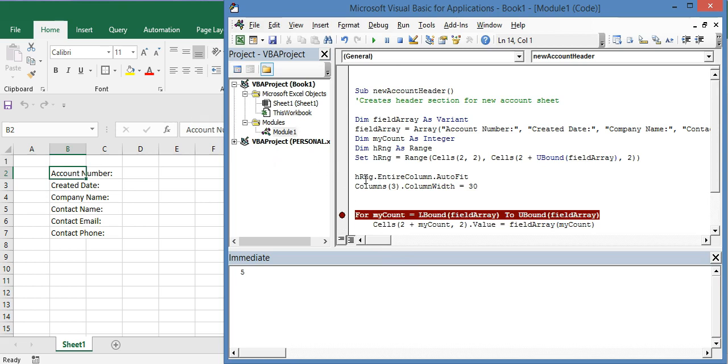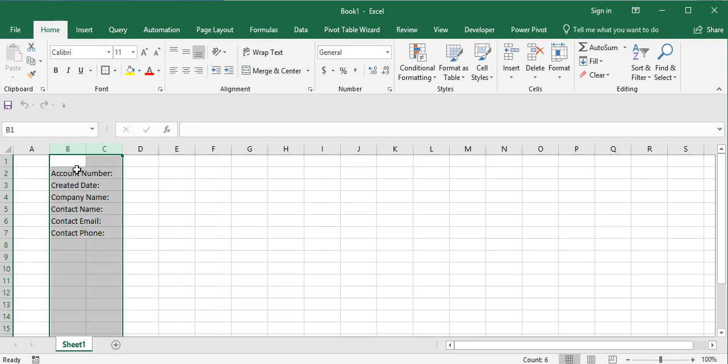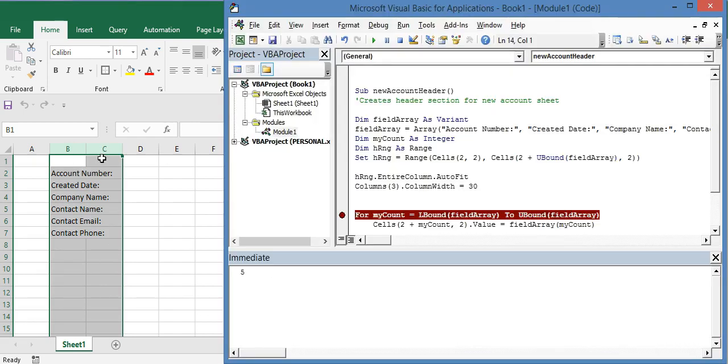Again, let's just review. The hrange, or HRNG, variable refers to the entire range from cell B2 to C7 in this particular case. So we're going to say EntireColumn AutoFit. It's actually going to autofit both of these. But again, it doesn't matter what's going on with column C, because I'm just going to add this line of code where I do Columns(3).ColumnWidth, and that's going to equal 30. So let's run this.